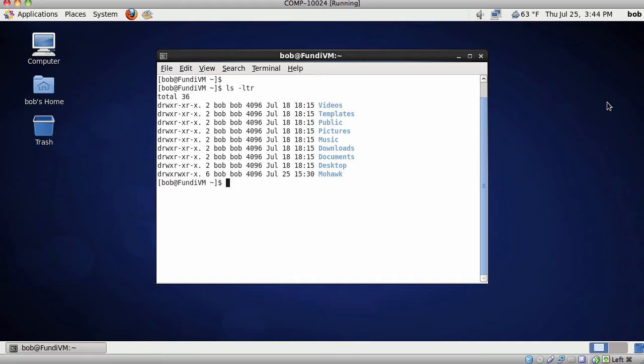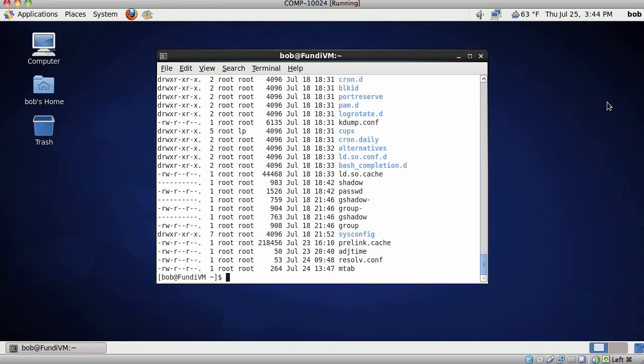Well, consider listing a directory like /etc, which contains a lot of files. If the recent files were at the top of the list, they'd scroll off the screen. This way, the most recently modified files are at the bottom where I can see them without having to scroll back up or use more.